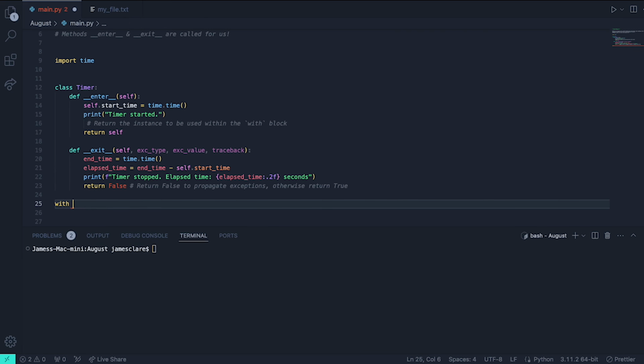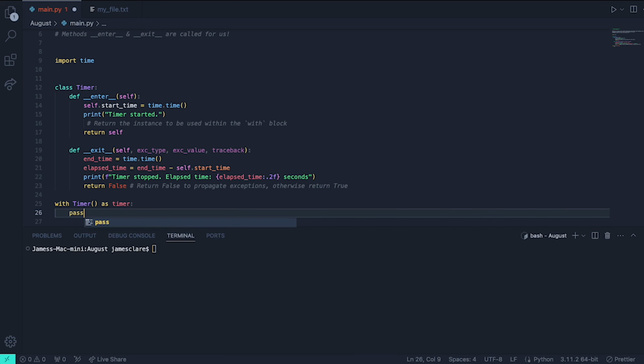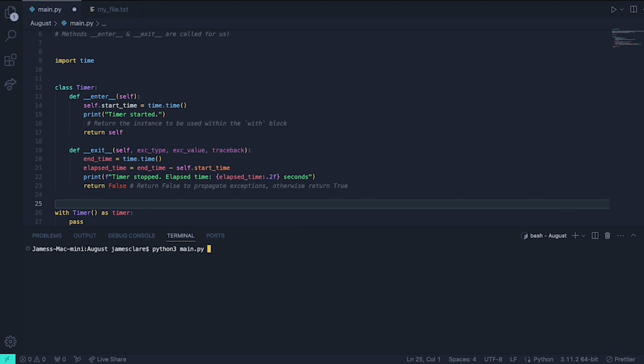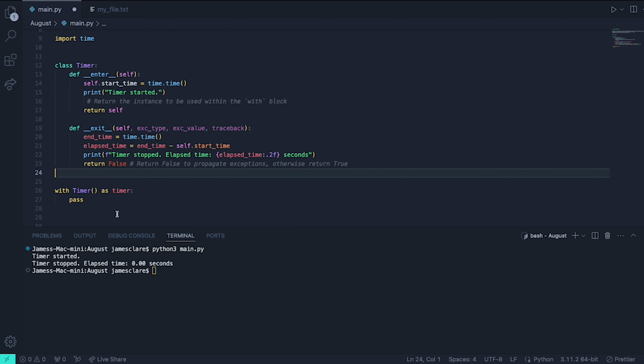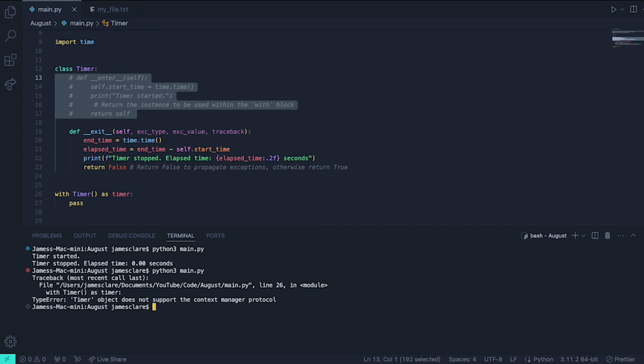So if I did with timer, no, not like that, there we go, as timer, and let's just do pass for a second. Let's run this code again. See what happened there? When I did this bit here, with Timer as timer, effectively this is calling the enter dunder method. If I didn't have this for a second, there we go. Without this, it can't be used in the context manager protocol. It even tells us here that it doesn't support the context manager protocol. That's because we need enter.